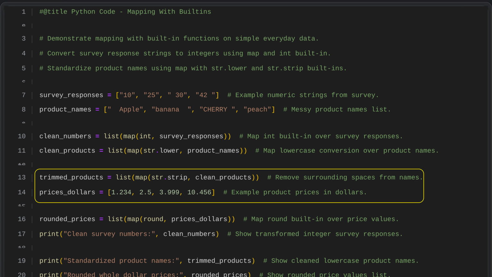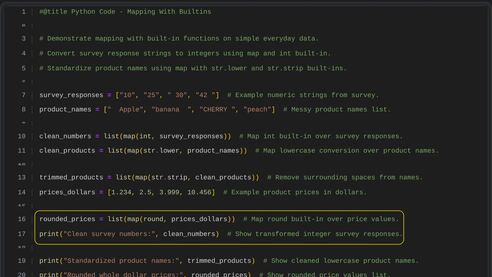We begin by cleaning the product names using a function that removes any extra spaces at the beginning or end of each name, giving us a list of neatly trimmed names. After that, we create a list of product prices in dollars. These prices are stored as decimal numbers, with each value representing the cost of a corresponding product. We first round each price in the list to the nearest whole dollar, using a mapping step that applies the rounding operation to every value.